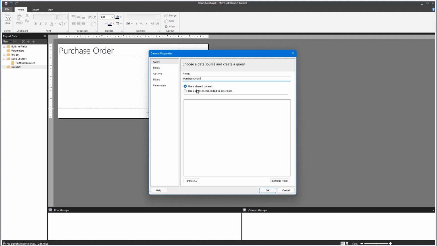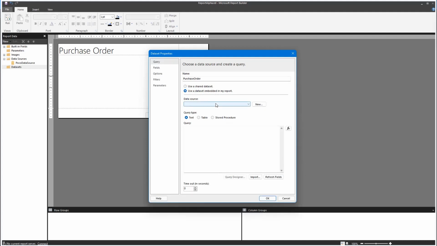And again, instead of shared data set, I'm going to say that this is going to be embedded within my report. Because again, we're not using any cloud services. We're not using SQL Server. Everything is going to be inside this report. Once I do that, it says, well, what's the data source going to be? And this is where we see our POCO data source. This is the only time that name, or whatever you call your data source, will come into play, which is why it's not important what you name it.